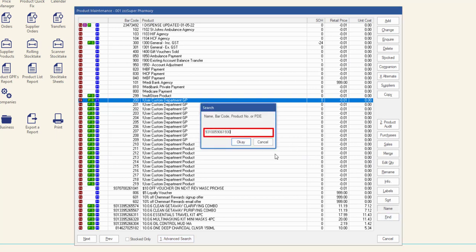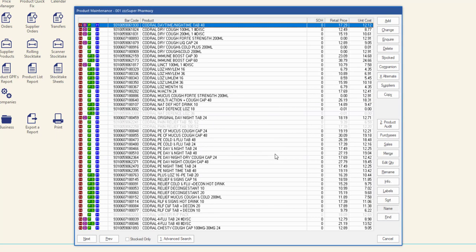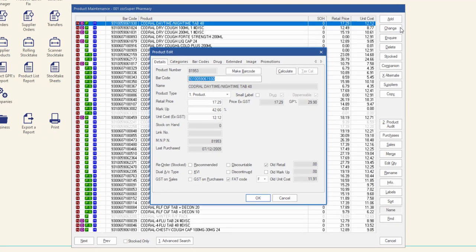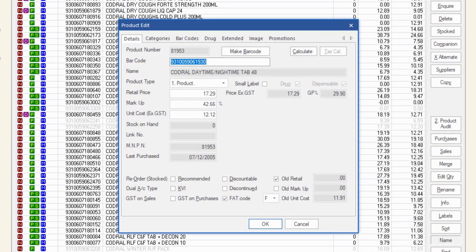Enter or scan the barcode and click Enter or press OK. The closest matching stock card is returned and highlighted. Double-click the stock card you wish to view or select the stock card and click Change. The stock card is displayed. There is a lot of information available on the stock card. As you can see, the stock card is divided into tabs to make it easier to find the information that you need. Let's go through the stock card, starting with the Details tab.